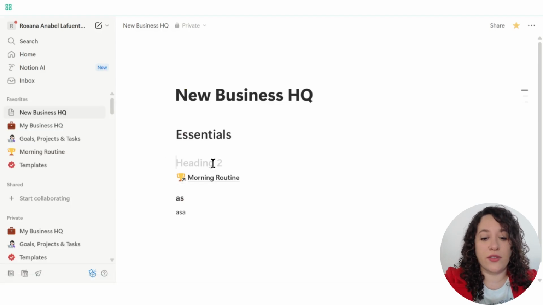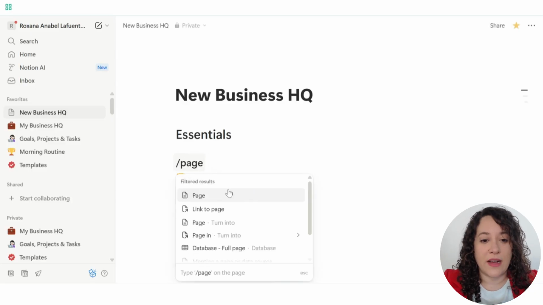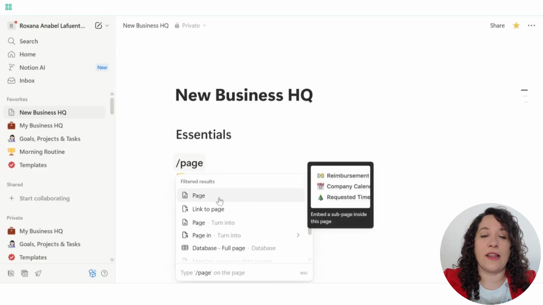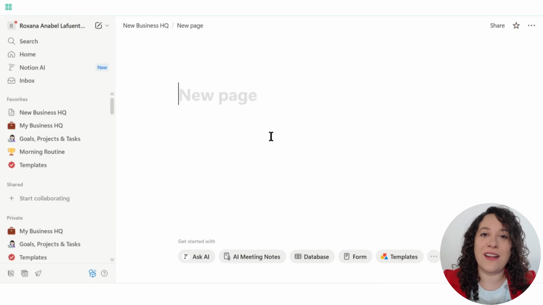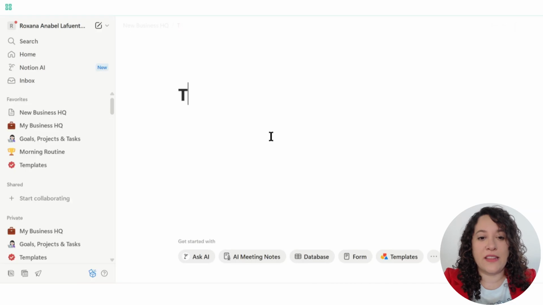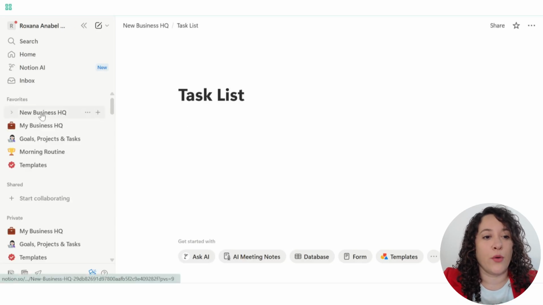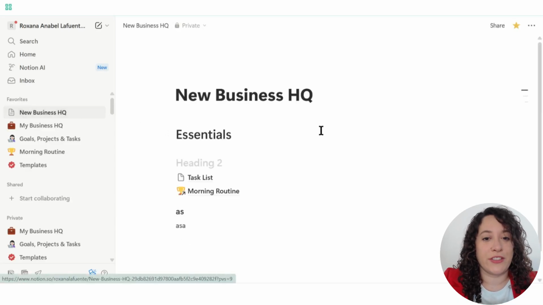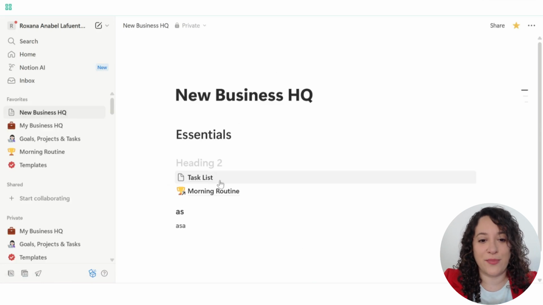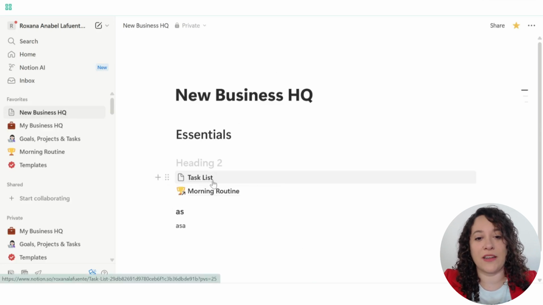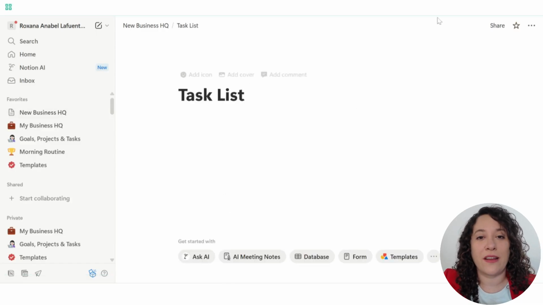And the other option is to create a new page. And we do that by clicking the page instead of the link to page. And when we do that, it redirects us to the new page. So let's say this will be our to-dos or task list, as you prefer to call it. We will click on the new business headquarters again, and we're back to this page, and see what happened in here. We added a new task list, and we see it here. And when we click, we are in this task list.